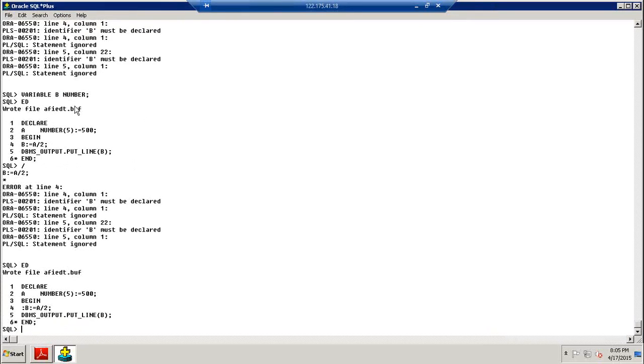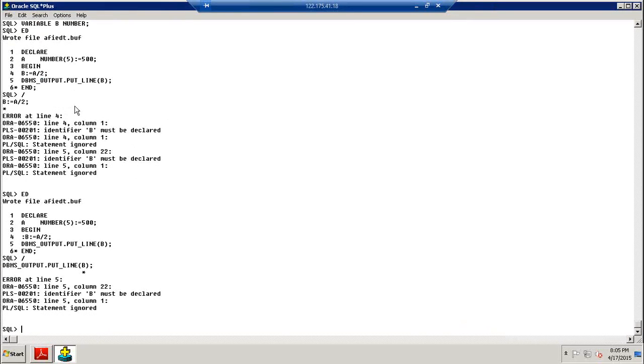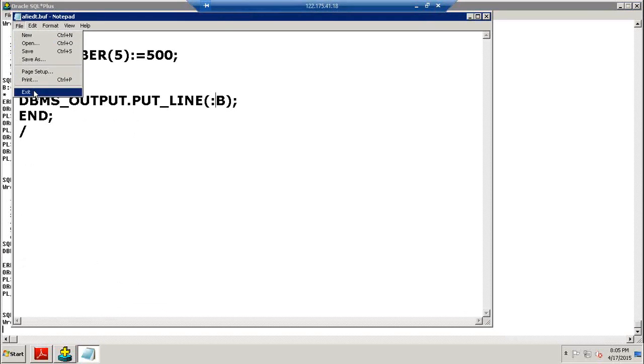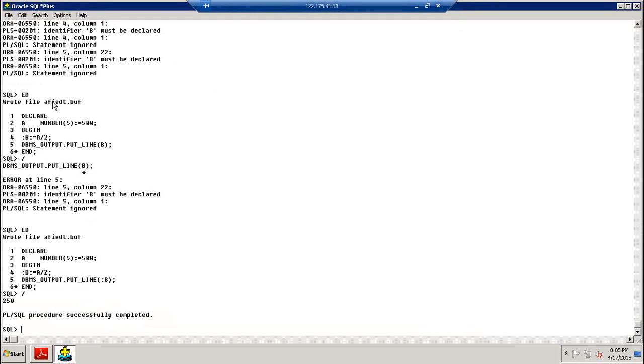We execute the program, and still what happened? Here the system does not understand what this B is. So here also, let me assign this value. Now we successfully get the value. So whenever we are using session variables, we must use the assignment operator. Then only it is recognized as a variable.